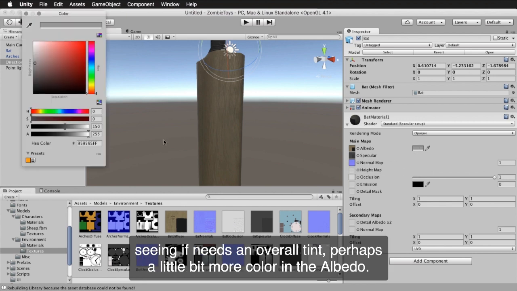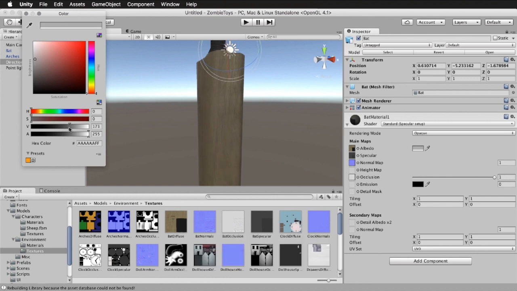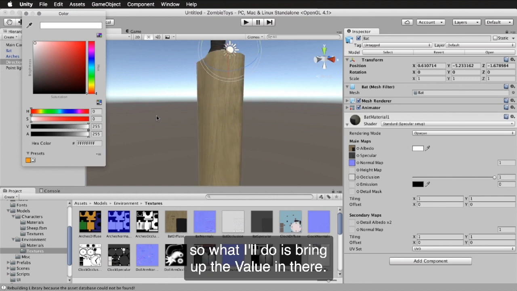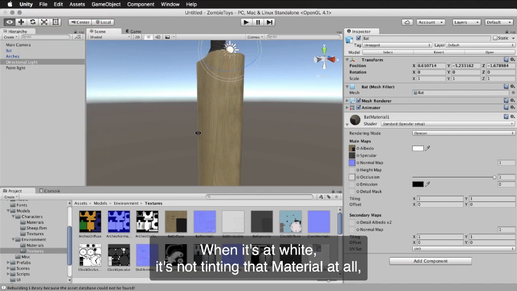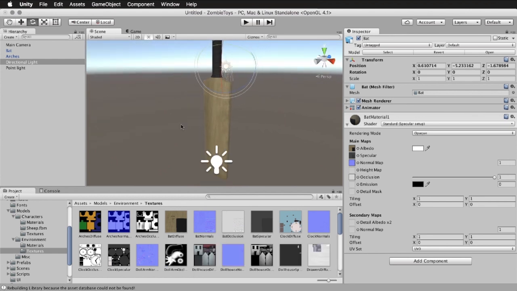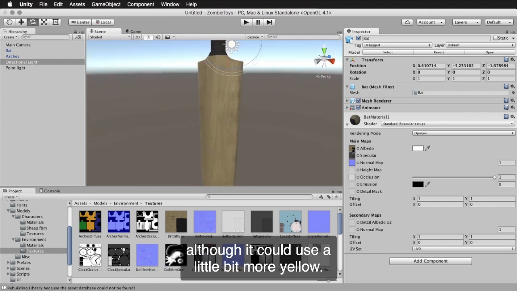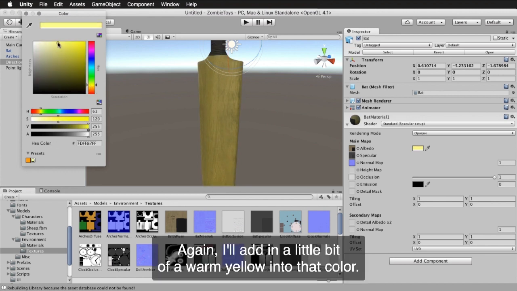Right now, to me, this feels a little bit dull. So what I'll do is bring up the value in there. When it's at white, it's not tinting that material at all, and there's the true color showing in the albedo map. I like the way this looks better, although it could use a little bit more yellow. Again, I'll add in a little bit of a warm yellow into that color.